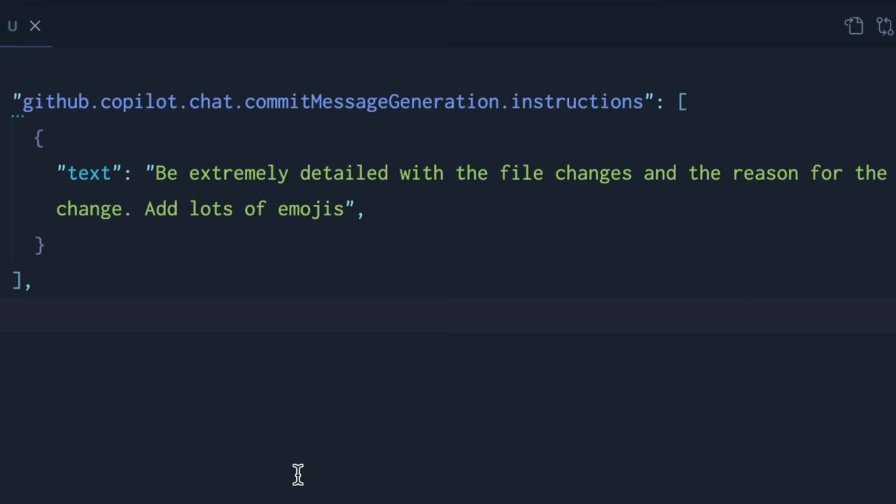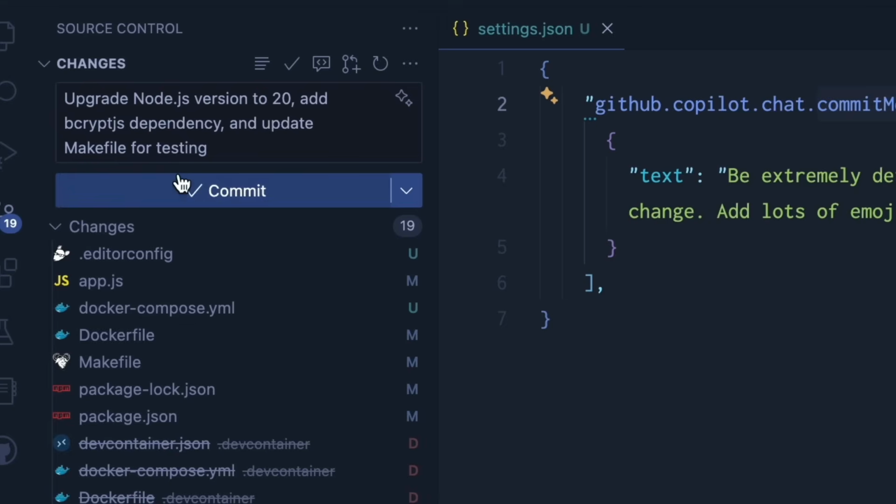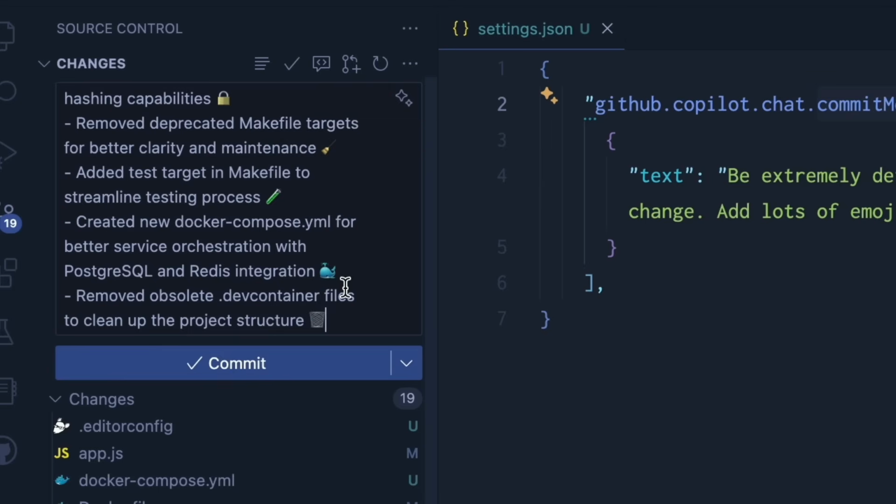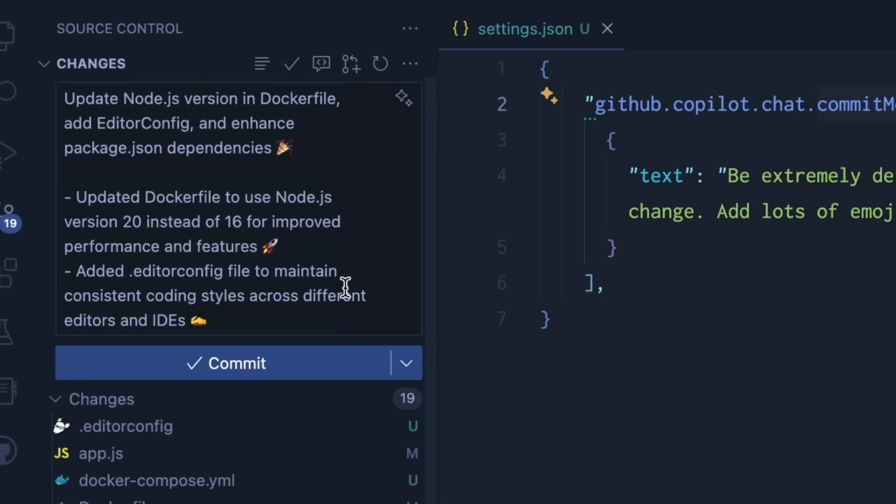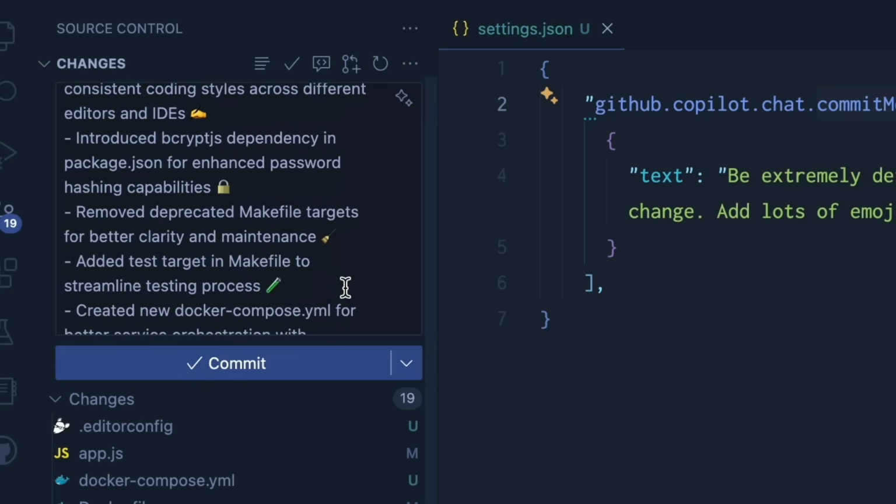Here, I'm using the command palette to open up workspace settings and adding specific instructions for Copilot when generating a commit message, adding some style, and of course, emojis. Now let's head back over and regenerate our message. Look at that. A lot more detail, and more importantly, groovy emojis to brighten the team's day.